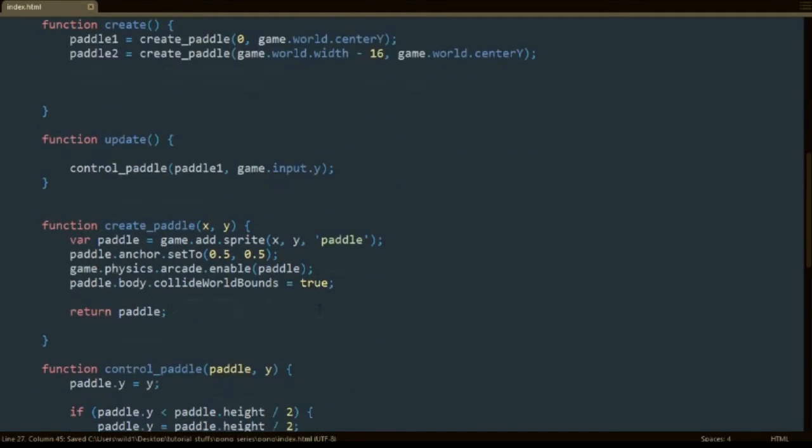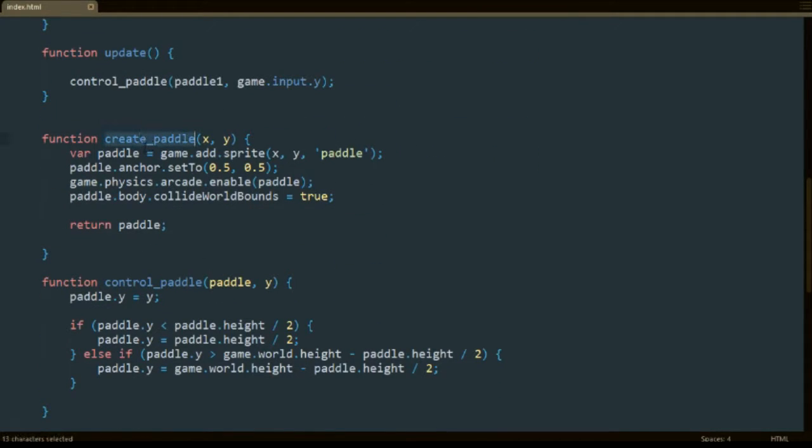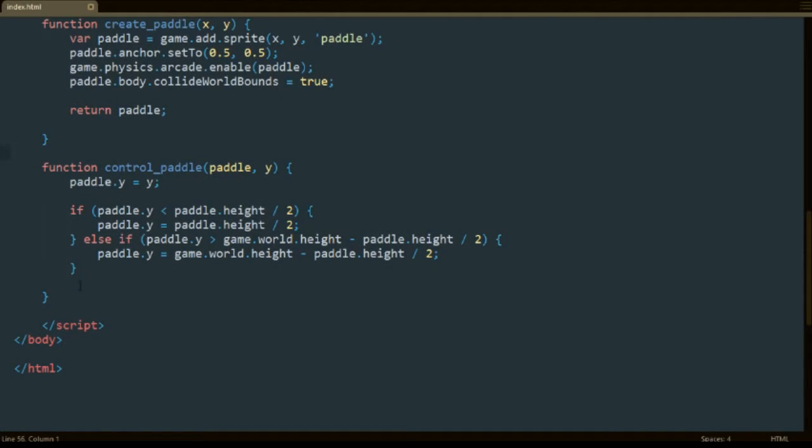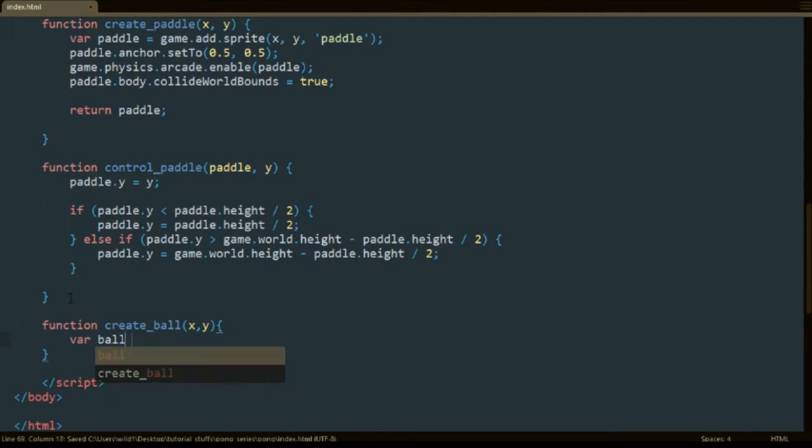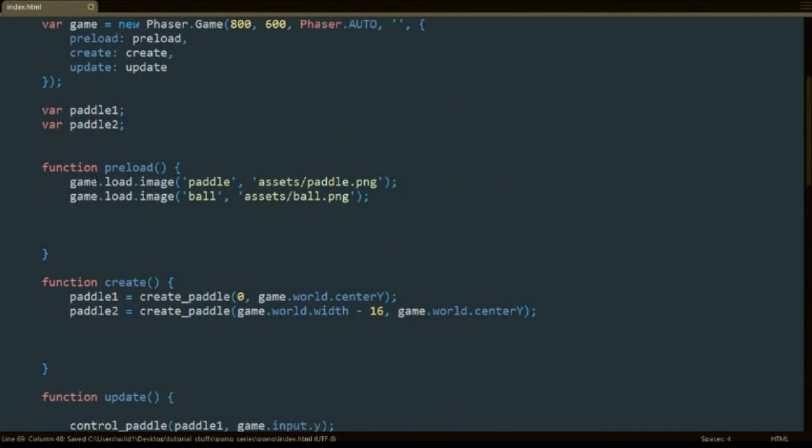So first of all, we need to make a function that will create our ball, just like we did with our paddle. We can go ahead and say function createBall. I'm going to pass in two parameters or arguments, x and y, to position our ball. And we can create that ball and say game.add.sprite, and we're going to pass in the x and y for the positions, and the key is ball, just like we stated up here in the preload function.